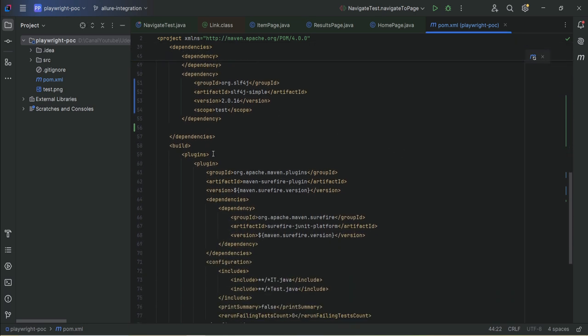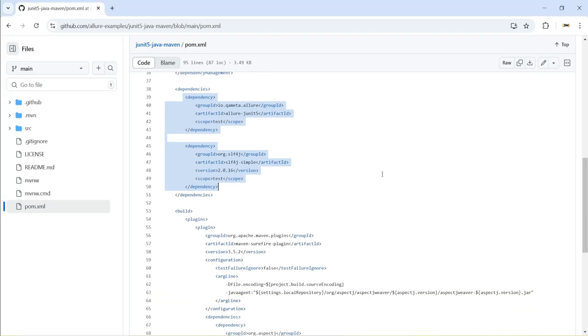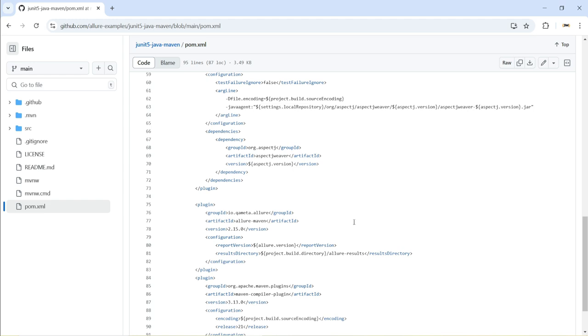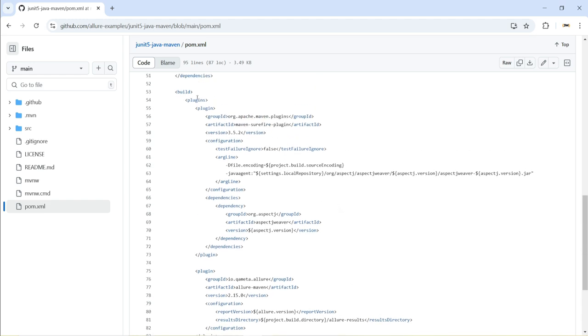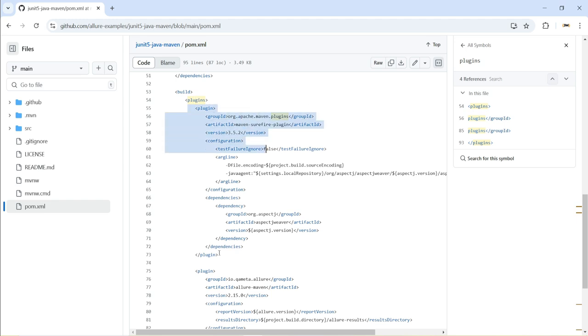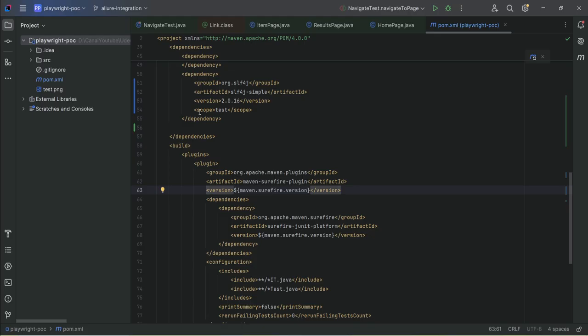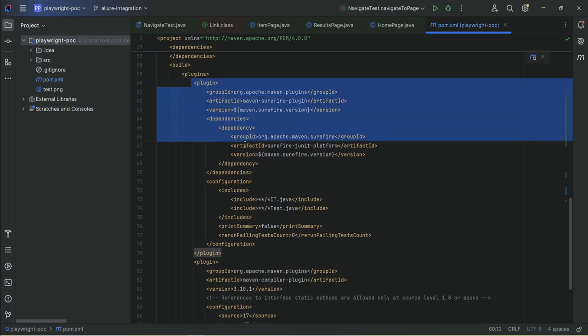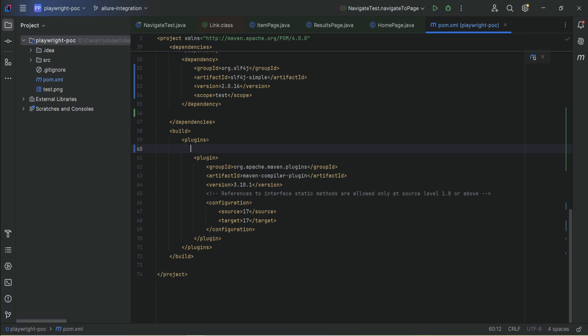Now, we are going to make a change in the plugins as well. In the plugins here, we can copy from here. We have to copy the Maven Surefire plugin along with this one from AspectJ. Notice that I copied these two. I am going to replace the Surefire one. I deleted it there.